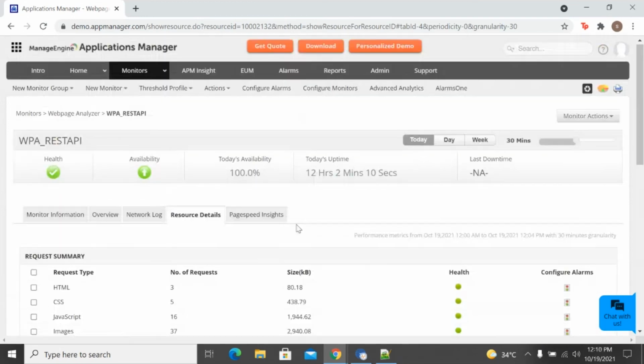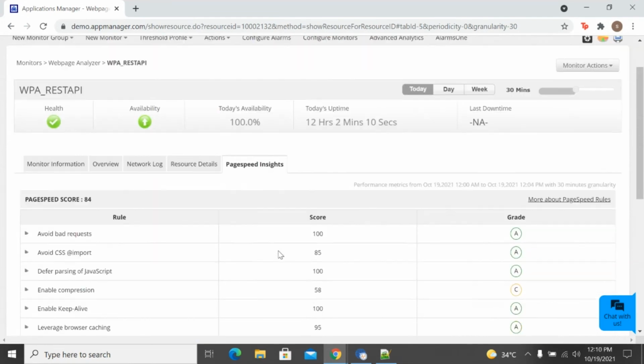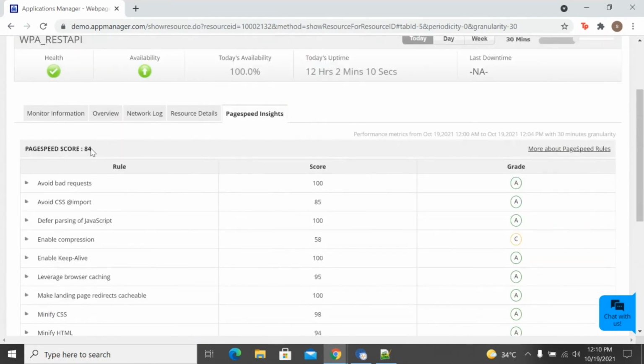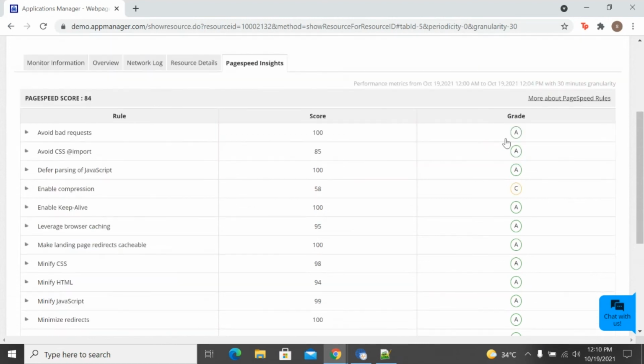Clicking on Page Speed Insight. So this is what I was talking about. You can see the page speed score is 84. All these are grade A. The first three rules have grade A, whereas the fourth rule has the score 58, and because of this score, my grade has gone to C.